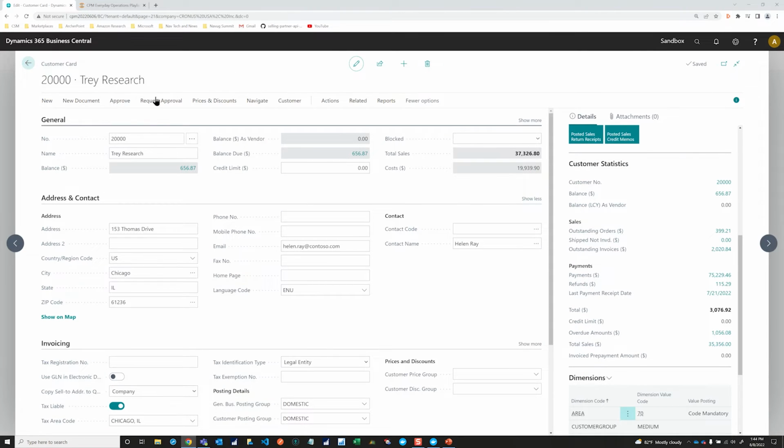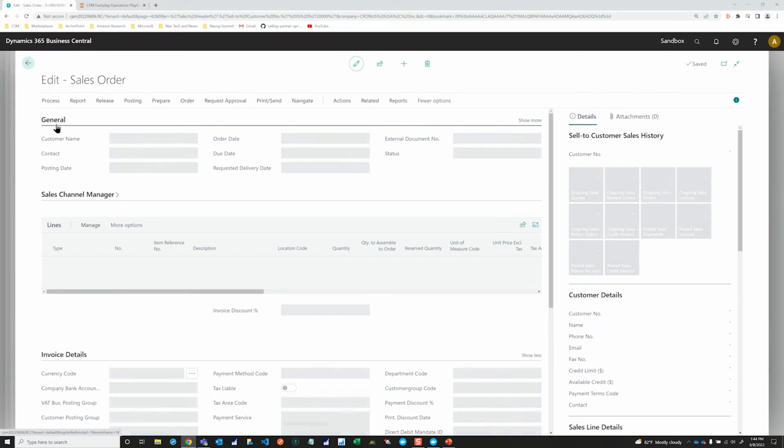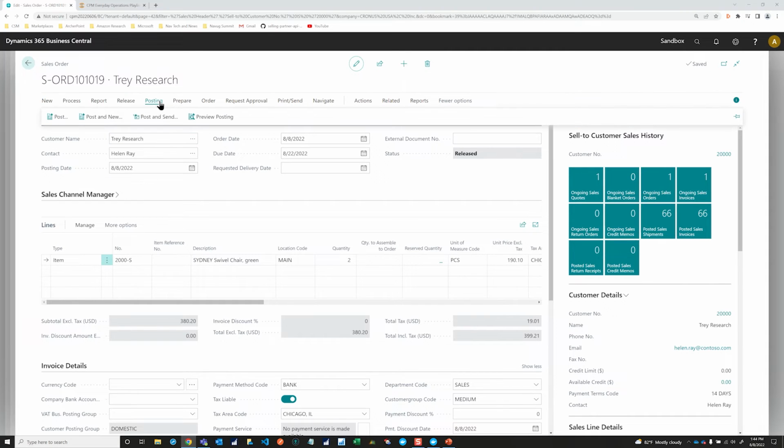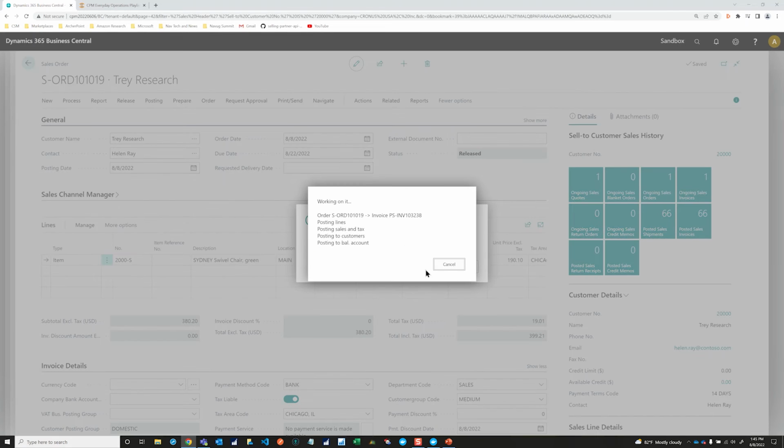We go back to the orders. So let's look at their order history. Navigate, Orders. Open up the sales order. So now what we'll do is go ahead and ship this. So post, and then we'll ship and invoice all in one shipment and say OK.